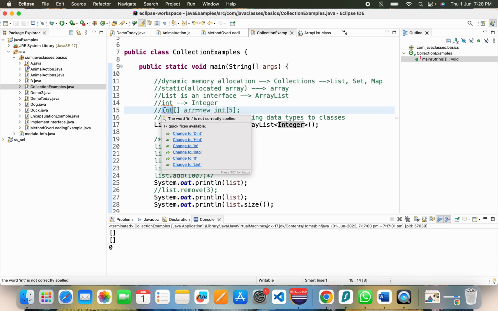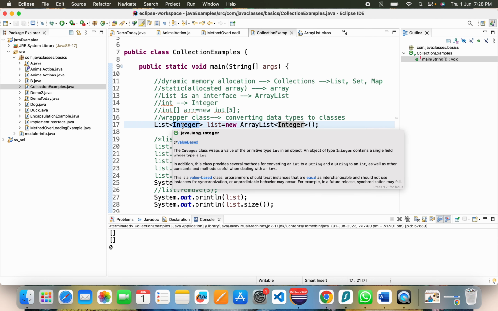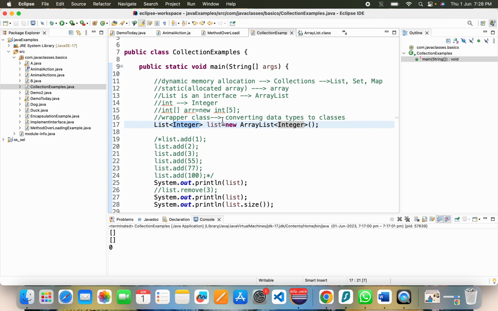Now you will just have arrays. Arrays means which will have small letters, and you will have the fixed memory for it. Collections means it will have dynamic memory allocation, and here you have to give the data type as a class.